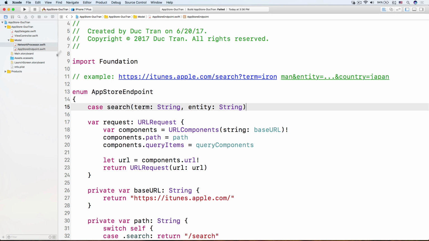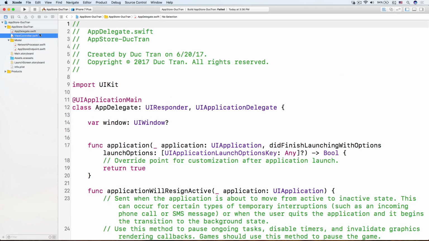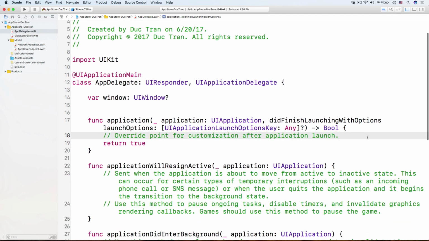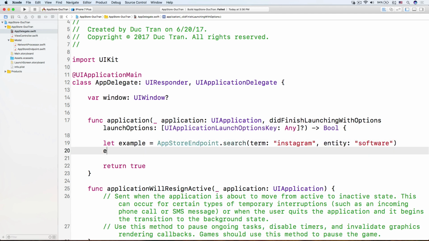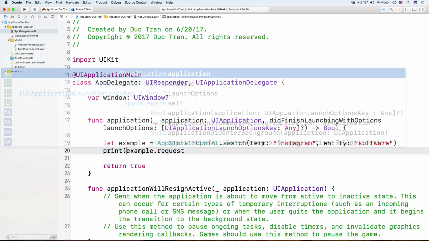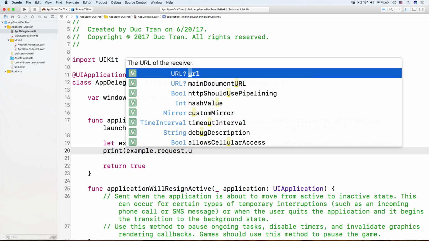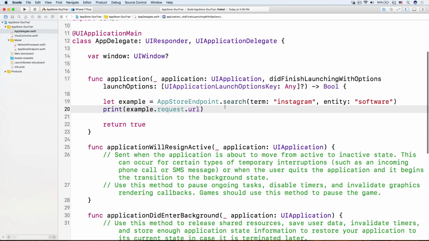It will give us something like this. So let's, you know what, let's test this thing out. Okay. So in application didFinishLaunchingWithOptions here, let's say example equals App Store endpoint, and we want to do the case of .search, right? So the term here, let's do Instagram. Entity is software, like that. And then we want to do example.request, and let's print out the URL out of this request and see how it constructs our URL.